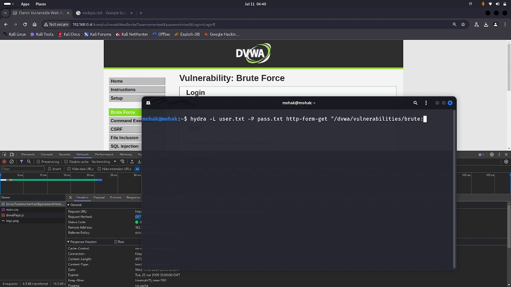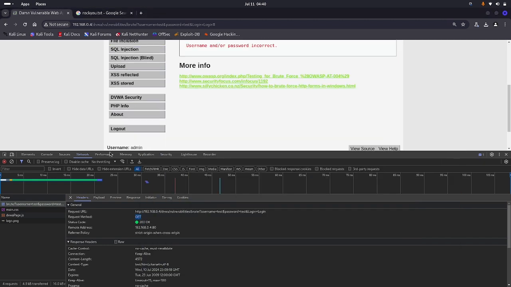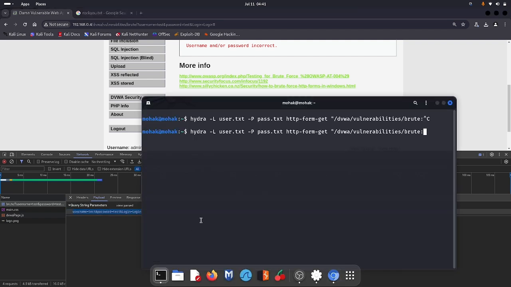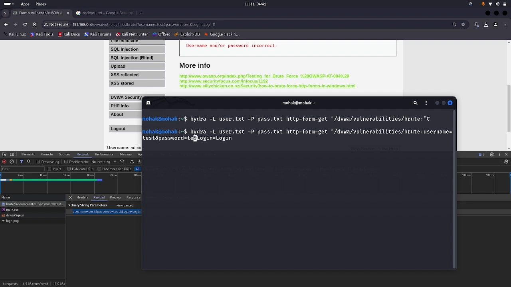After that, what you need to do, you need to provide the username, which will probably be the same. Okay, right now go back to the network section and go to the payload section, go to view source, and you will get it. Just paste here and change the test to pass and user.